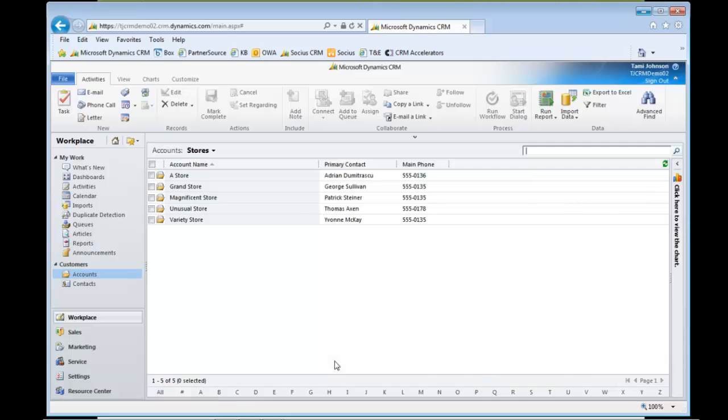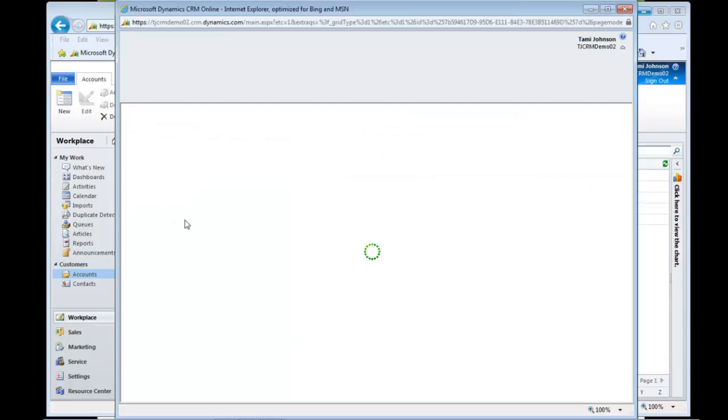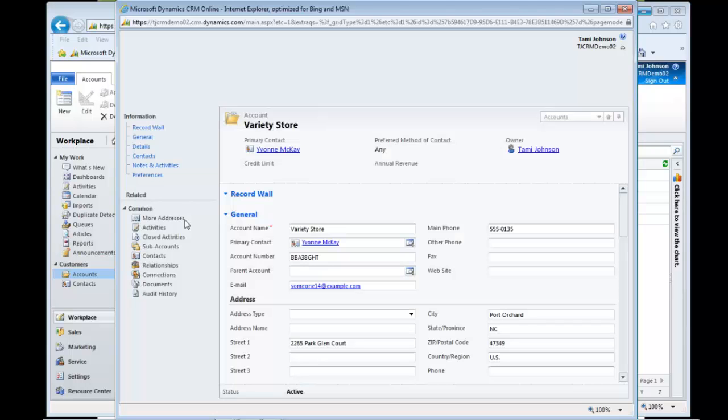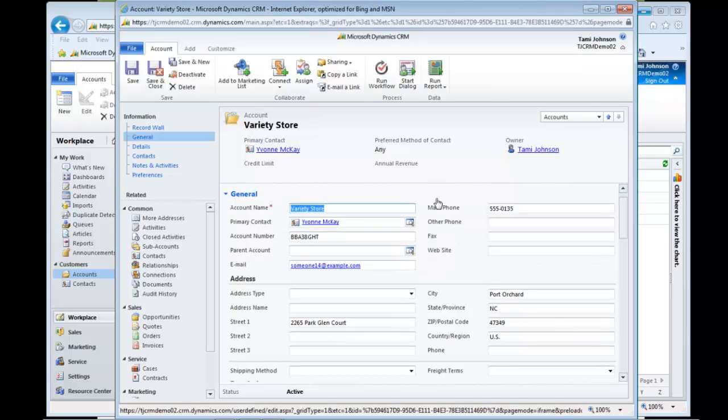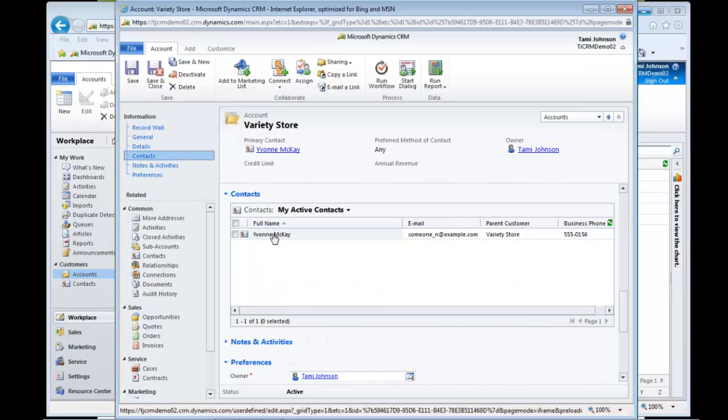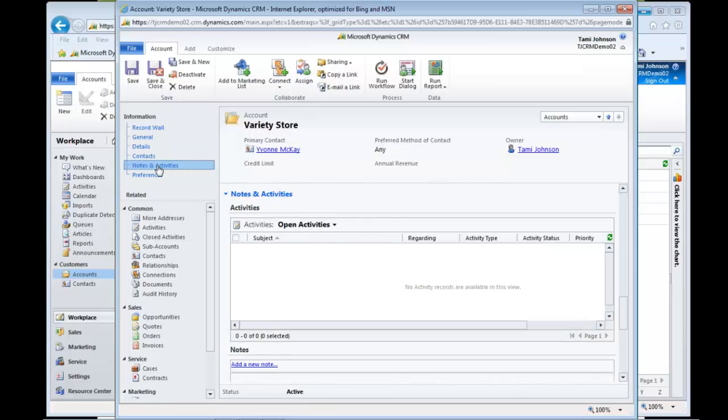So let's go back to our accounts, and let's look at Variety Store, and we'll walk through a few account-specific items here. Now, one thing you'll notice is that I've collected a whole lot more information about an account than what I might have relating to a lead. So that's the first thing. I know more about them. They're further along in the process. So I can also see the contacts that are associated with this. So as many contacts as I want. I have one primary contact. Yvonne is my primary contact. I can view my notes and activities.